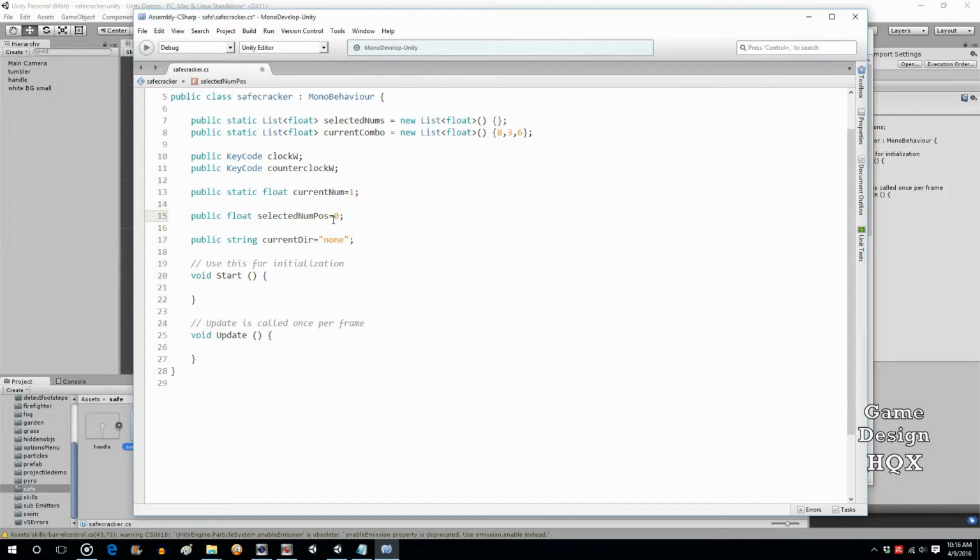Public float selectedNumberPosition. This is going to be used to determine which number we're looking at, because as we said, this is the 0 position, this is the 1 position, this is the 2 position, so we're going to use a variable to track which position we're looking at.